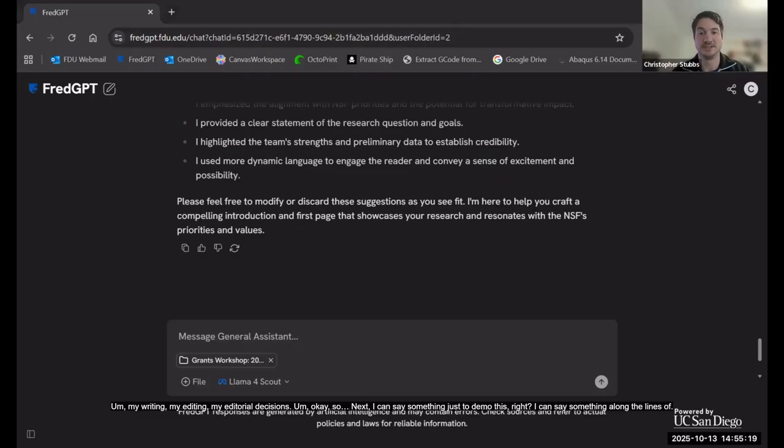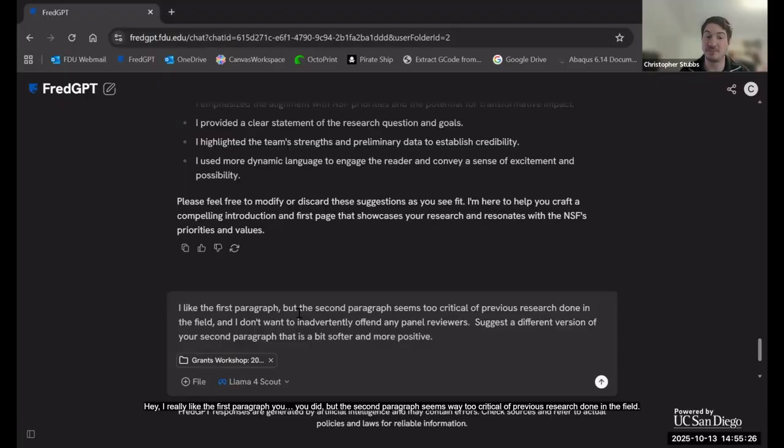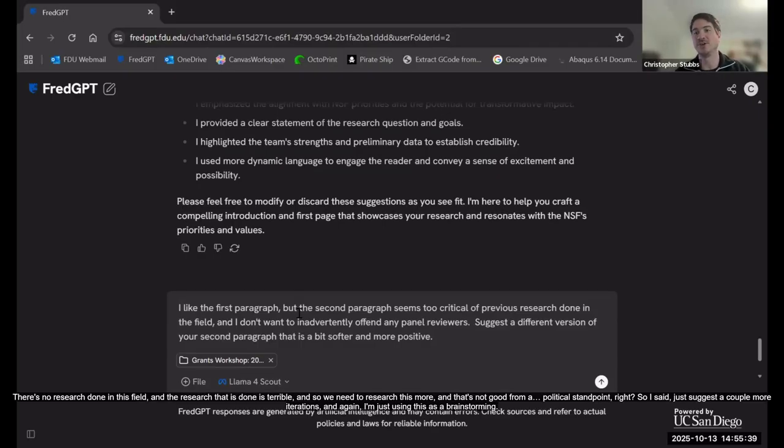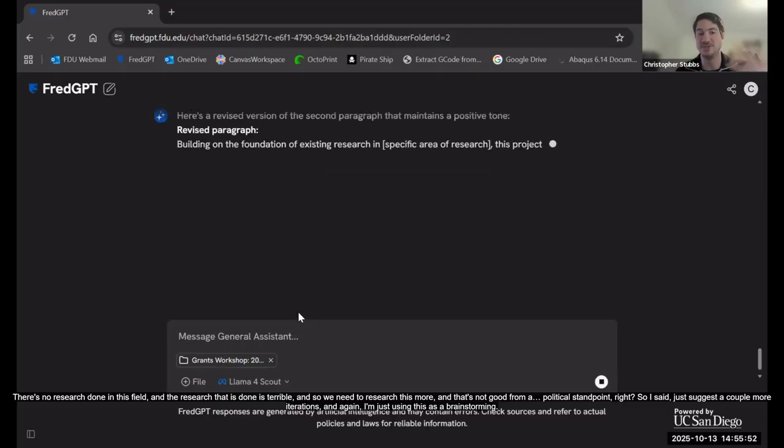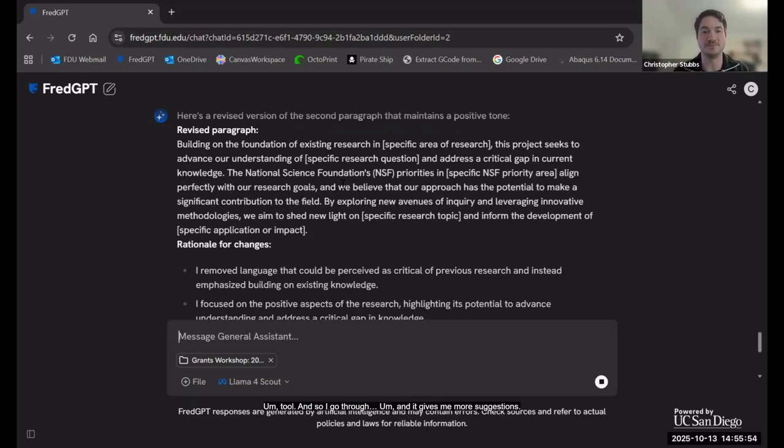Okay, so next, I can say something just to demo this, right? I can say something along the lines of, hey, I really like the first paragraph you did, but the second paragraph seems way too critical of previous research done in the field. I don't want to inadvertently offend any panel reviewers, right? So what it came up with said there's no research done in this field, and the research that is done is terrible, and so we need to research this more, and that's not good from a political standpoint, right? So I said just suggest a couple more iterations, and again, I'm just using this as a brainstorming tool.